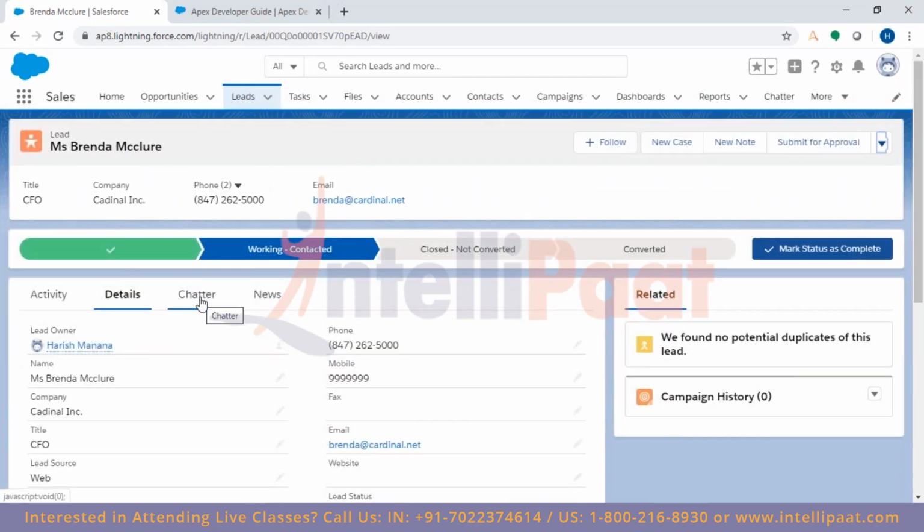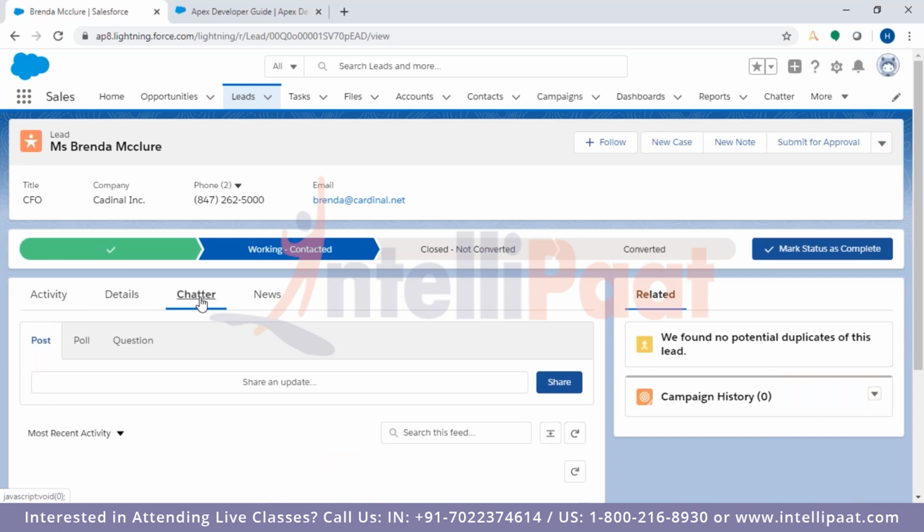Then we have the chatter. What conversations happened on that lead? The discussion that happened, those we are getting on the activities. Now, assume that you are a sales manager and you want to know what happened with this lead. What do you do? It's not possible, being a sales manager, to open each and every record and check the activities. Then what would you do?